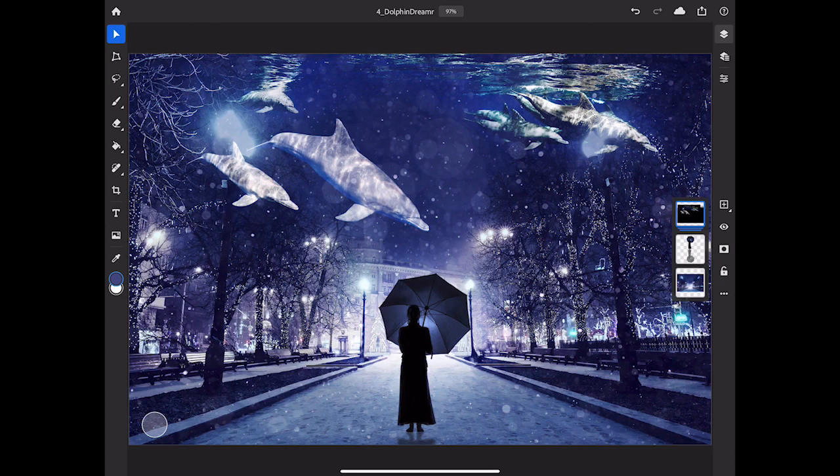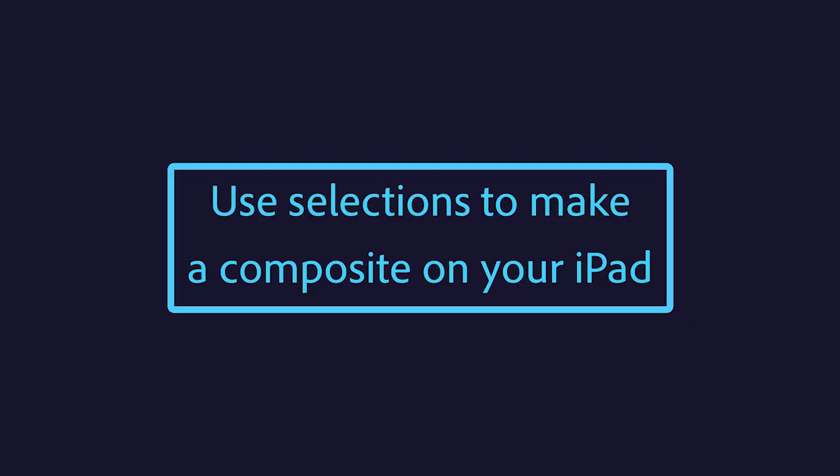So now that you know how to add images to a composite and how to work with them using layers and layer groups in Photoshop on your iPad, try making some layered composites of your own. Choose images that look like they'll go together in terms of content, lighting, and color, and use the layer techniques that you learned here to combine them.